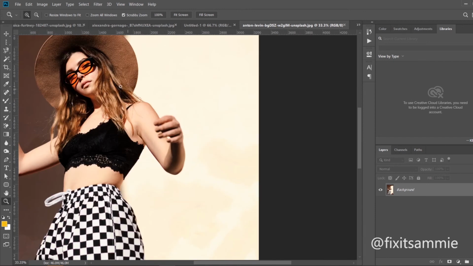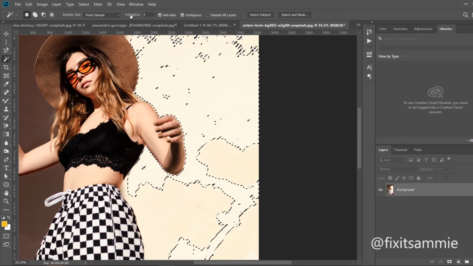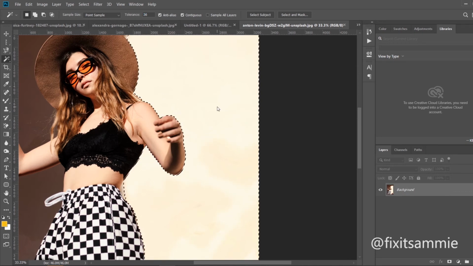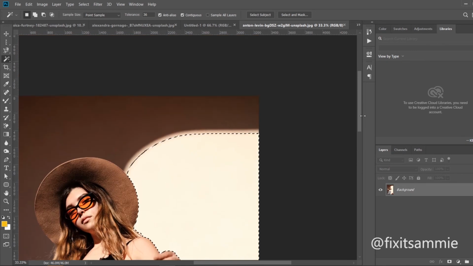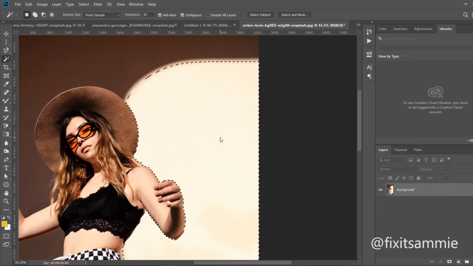So there's that. Then I want to talk about the magic wand. With the magic wand tool, you just click, and you can toggle this tolerance. What this tolerance does is extend the degree of influence. You can see when it was around 4, with just the same selection, it's not picking as much. So what this does is it picks areas with similar or the same colors.